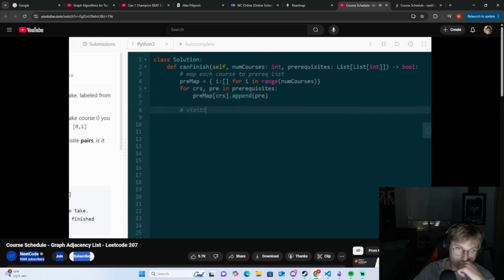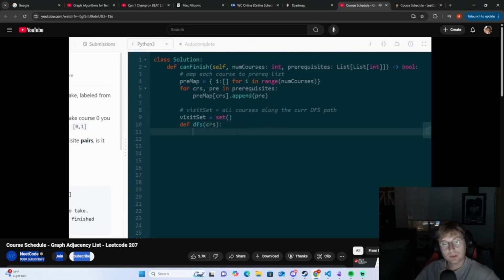So we also want a visit set, which is going to store all the courses along the current depth first search path. And of course, it's initially just going to be empty. Since we're going to do this recursively, I'm going to define a nested function, depth first search, inside of our canFinish function, because then we'll have access to all these variables without having to pass them in as a parameter. The only parameter that we have to pass in is the current course that we're visiting. And so, like most recursive functions, we want to look at our base cases first. The first base case is if course is in the visit set.